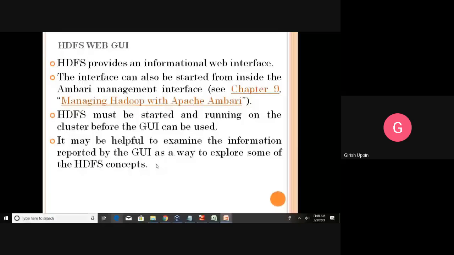HDFS web GUI. I told you we can access these HDFS services using the web GUI, that is using Ambari. And if we have the admin user ID, then a couple of administrative tasks can also be done using the GUI. HDFS provides an informational web interface. The interface can also be started from inside the Ambari management interface. There is more information in chapter 9. HDFS must be started and running on the cluster before the GUI can be used.